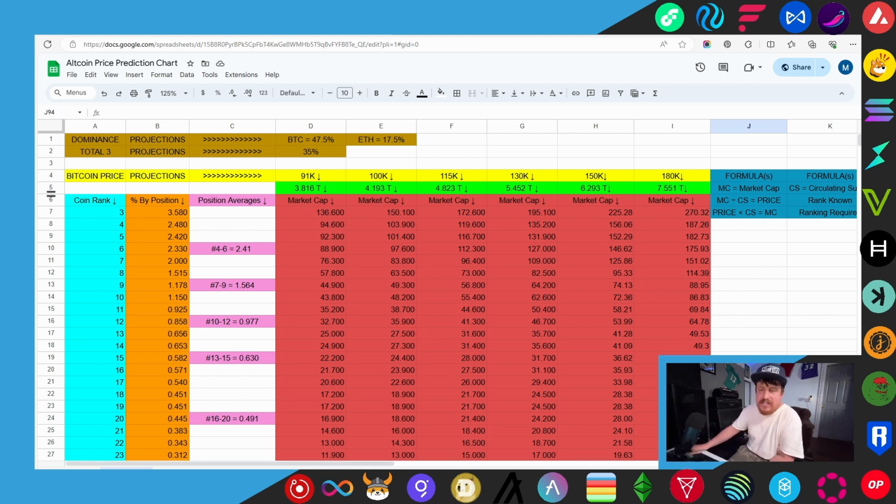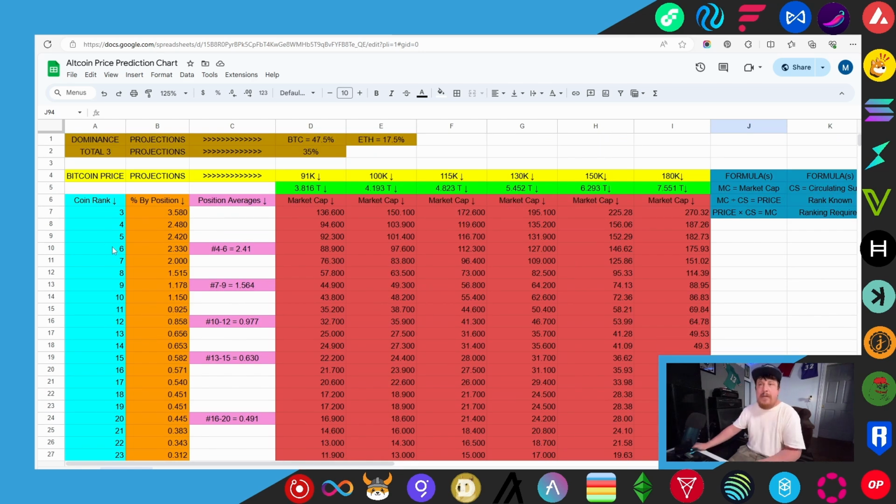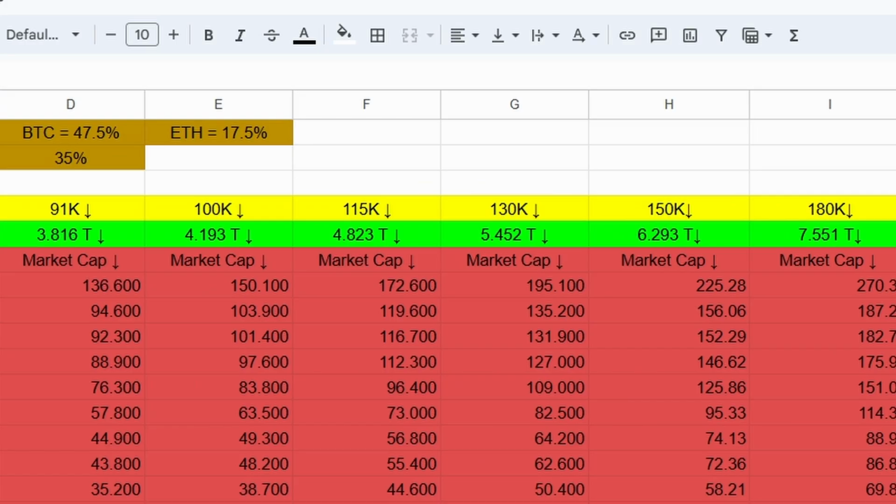So I'm not going to explain it in detail this video, but basically, more or less, these are just projected market caps based on position ranking for the coins for the end of the bull run, this bull run that we're in. And where I came up with these projections was based on the data at the end of the last bull run. And so, of course, I have projected Bitcoin prices across the top here in yellow, which is giving me projected market cap, so total prices for all of crypto.